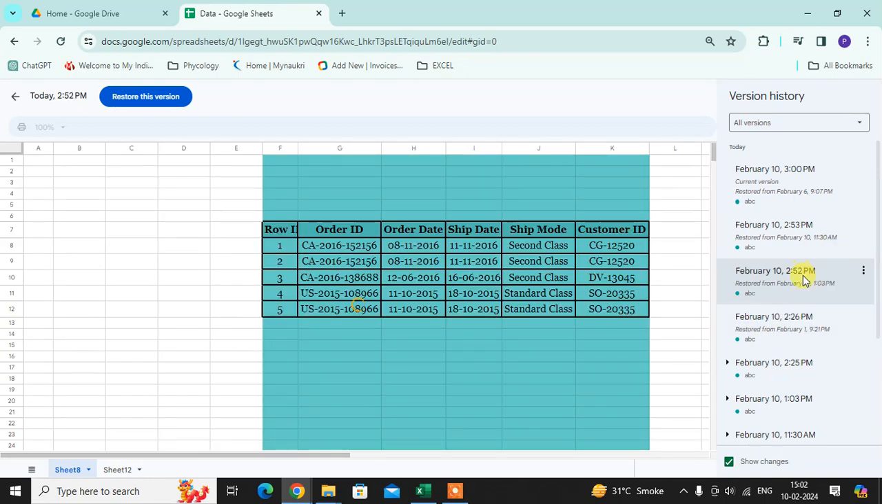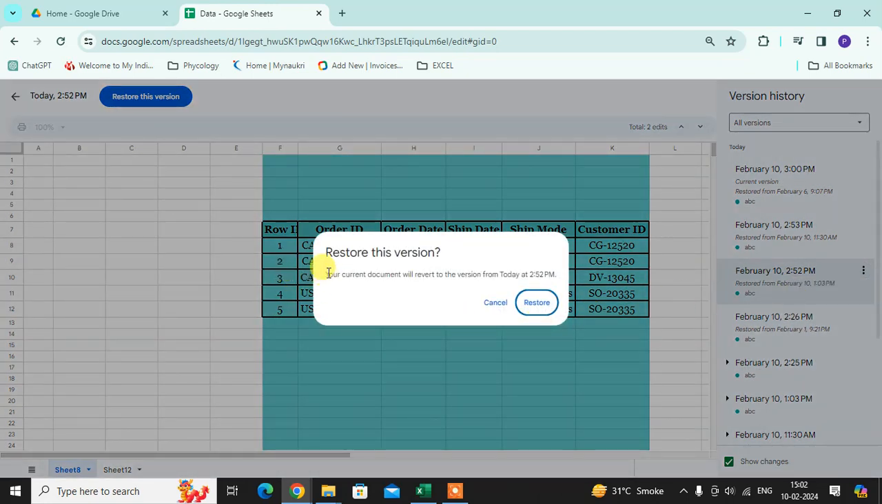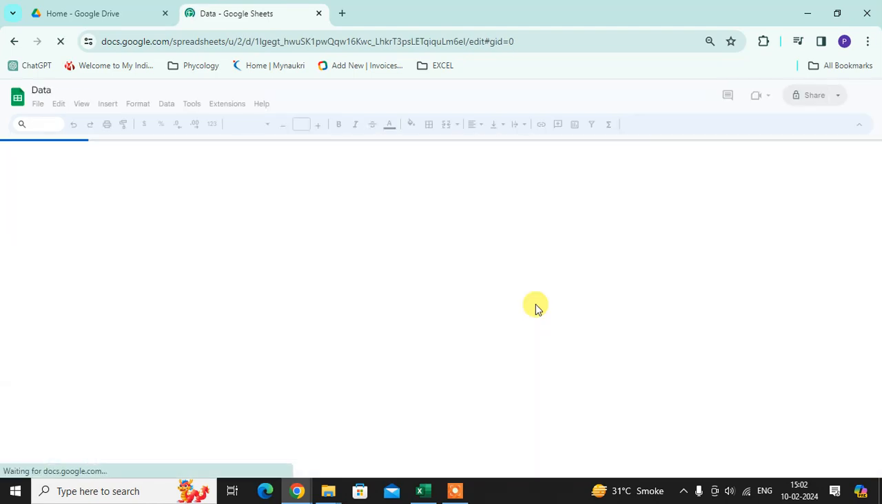I want to restore this file. Just click on the three dot. Click on the first option of restore this version. Your current document will revert to the version from today at 2:52 p.m. Okay. Just click on the restore.